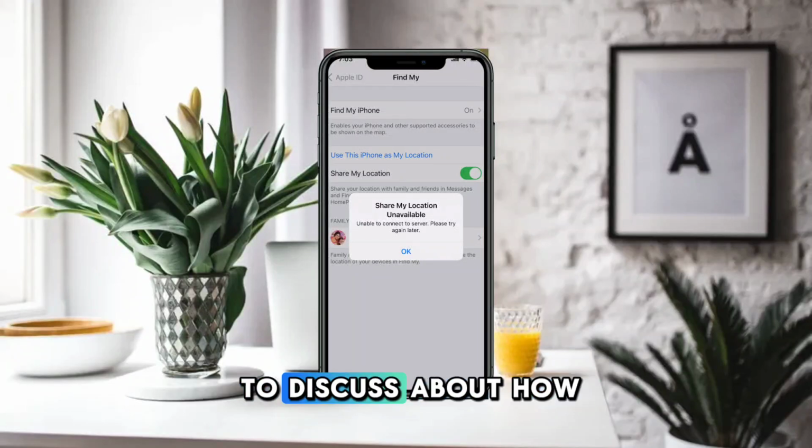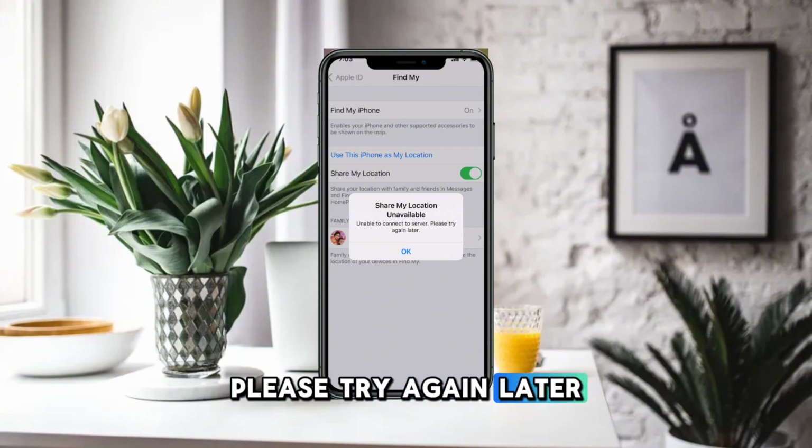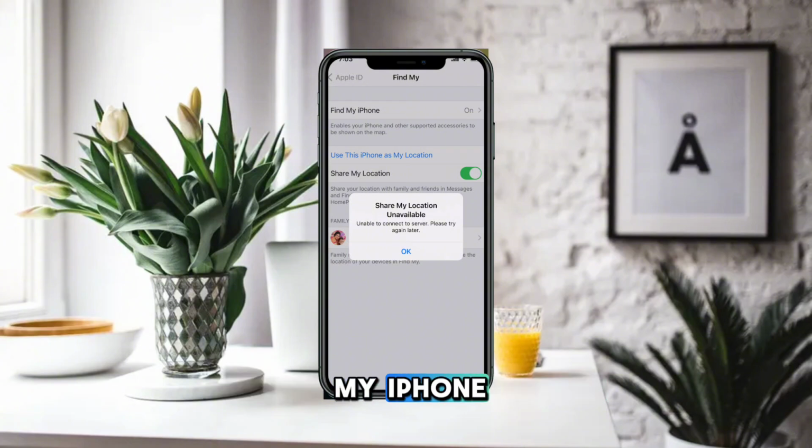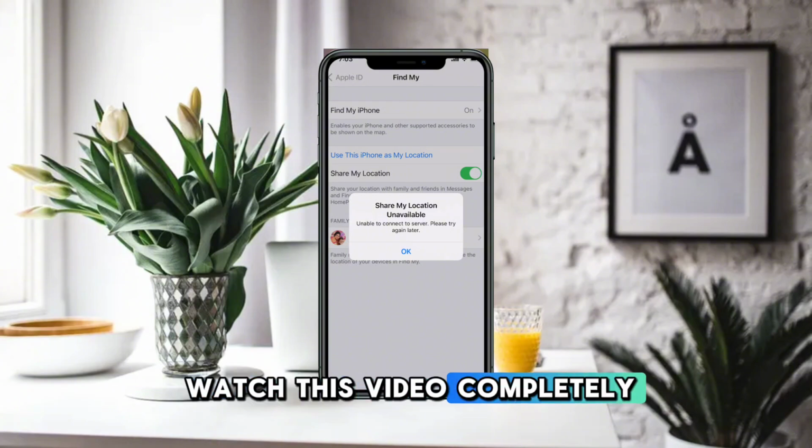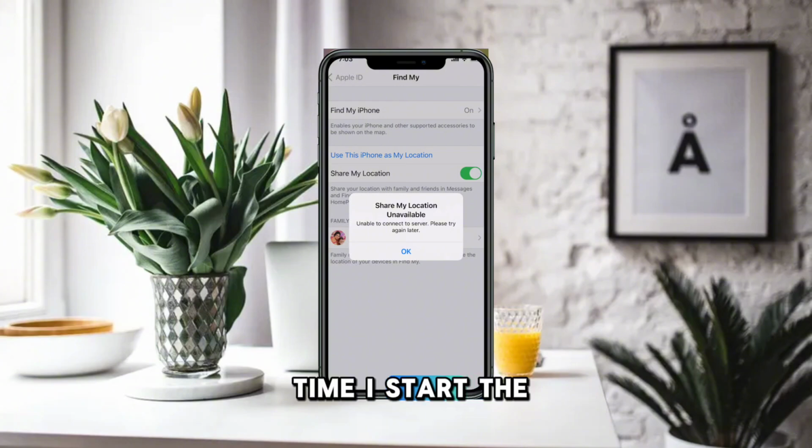Today we are going to discuss how to fix "Share My Location Unavailable, unable to connect to a server. Please try again later." So if you have simply turned on Find My iPhone on your iPhone and you want to turn on Share My Location, but you see this kind of error, how can you fix that? For this, you have to simply watch this video completely. So without wasting any time, let's start the video.